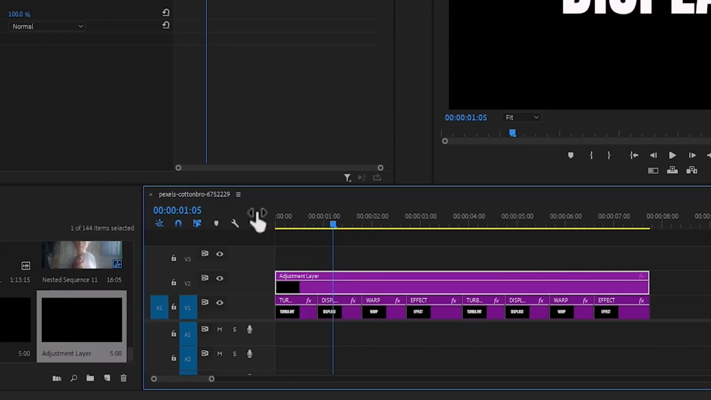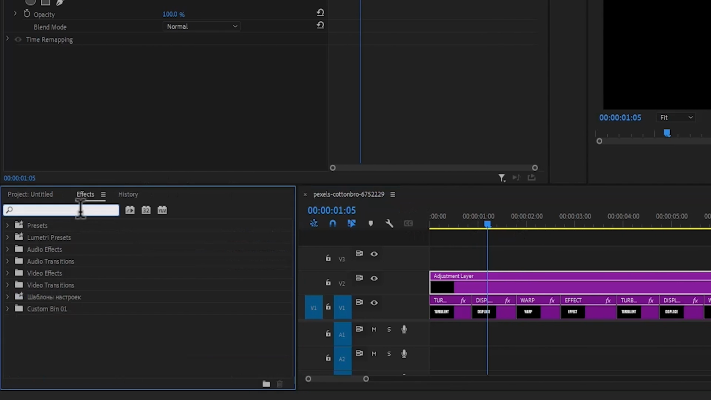Select the adjustment layer and come over to the Effects tab and search for Turbulent Displace and add it to your adjustment layer over here.